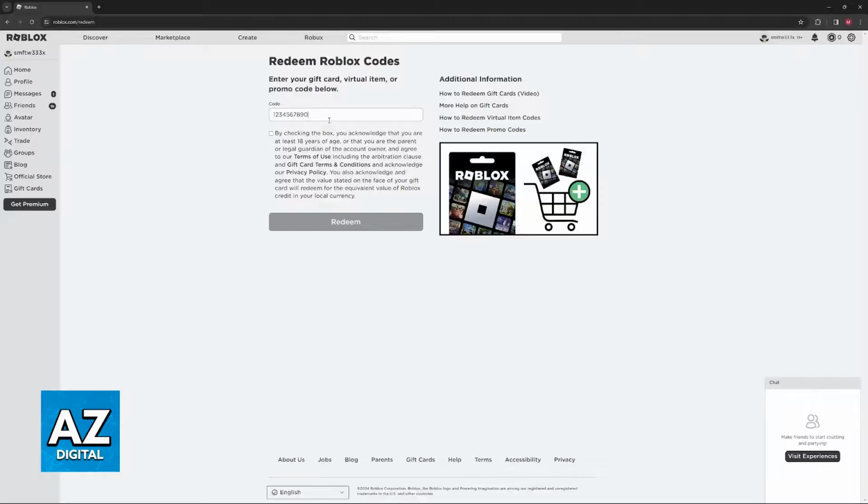This is where you can input the gift card code and properly redeem any amount of Robux. For this video, I don't actually have a code, I'm simply demonstrating to you the full process of redeeming a code, and right after you input the code here, you take this box and you click redeem, you are going to be receiving your Robux.